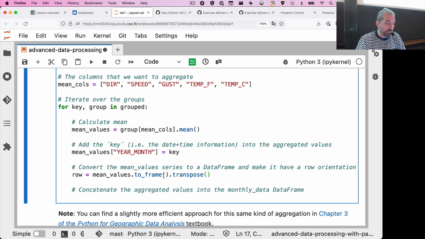So the reason for that is that what we're going to do then is take monthly_data and say it's equal to pd.concat, which is short for concatenate. So basically it's kind of like append, but it's merging together two data frames. And what we're going to merge together in this case in a Python list is monthly_data and row.